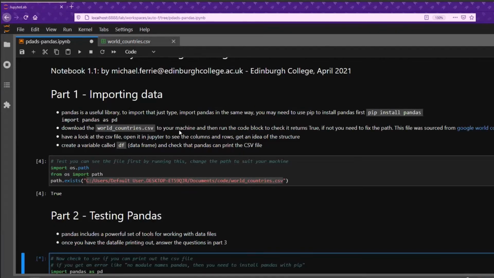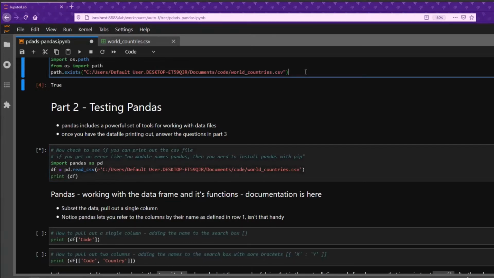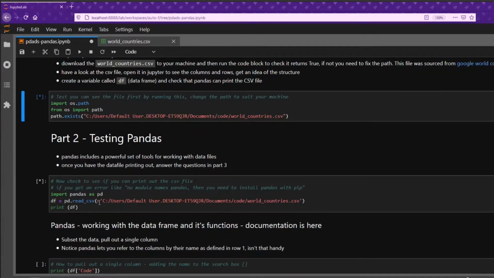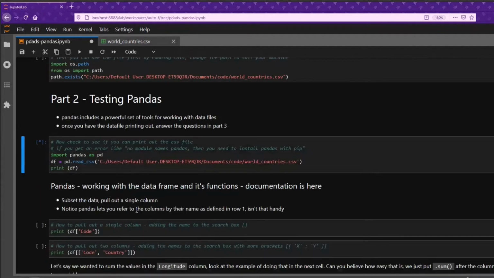Anyone in the chat like to propose anything? Oh, someone just heard me. I can. Is it the r at the start? Well, maybe, I don't know. Let's try taking that away. That usually just means raw, but let's try without that. No, it doesn't like it.